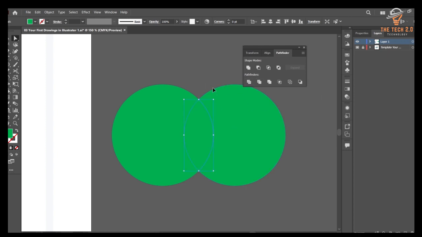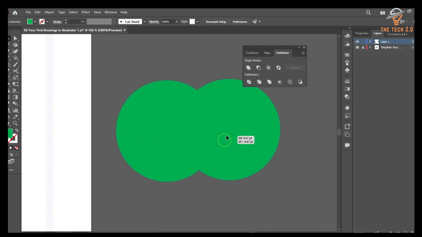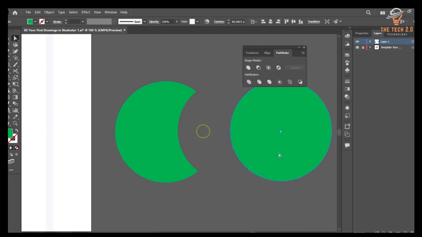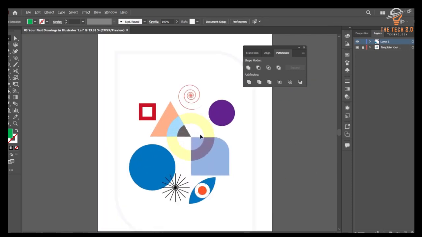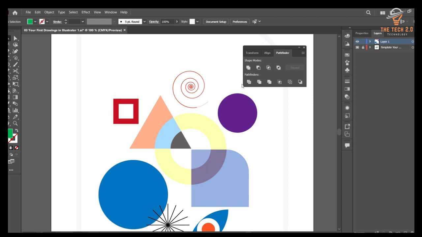I'm just going to undo, and then let's see this one. This is trim. When you trim, you see what then happens. We have this. Now you can explore all the other options, but for this case what we're going to use mostly is the divide.